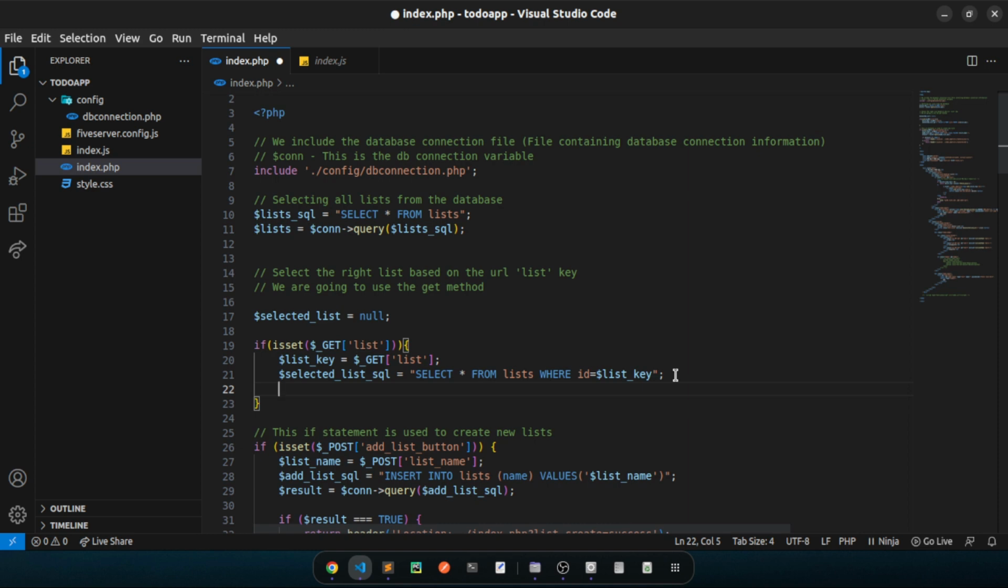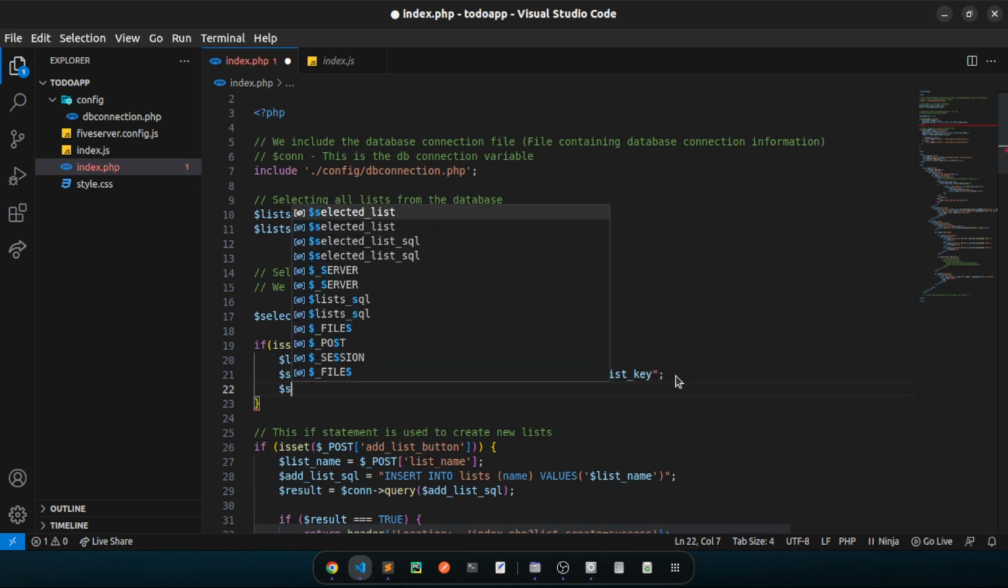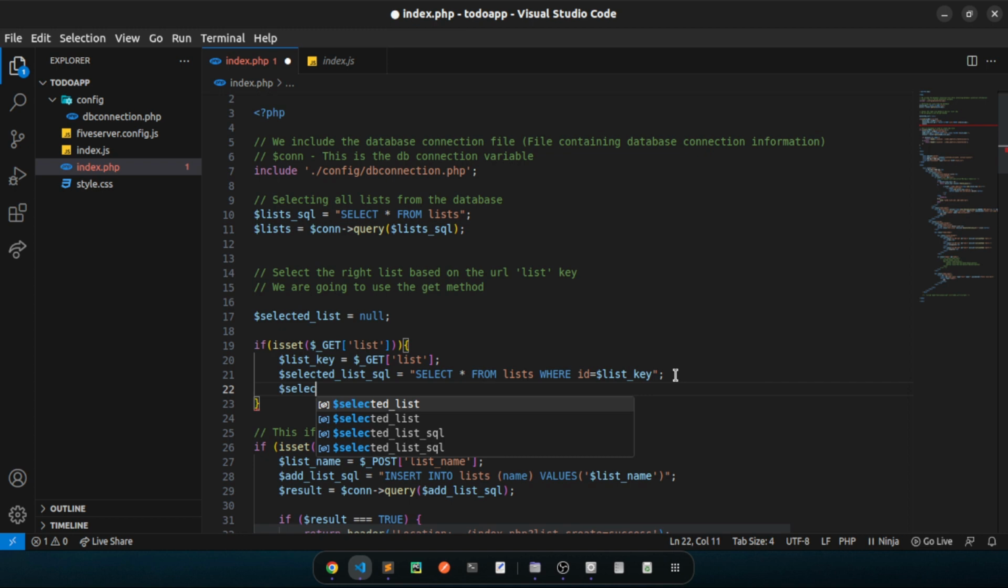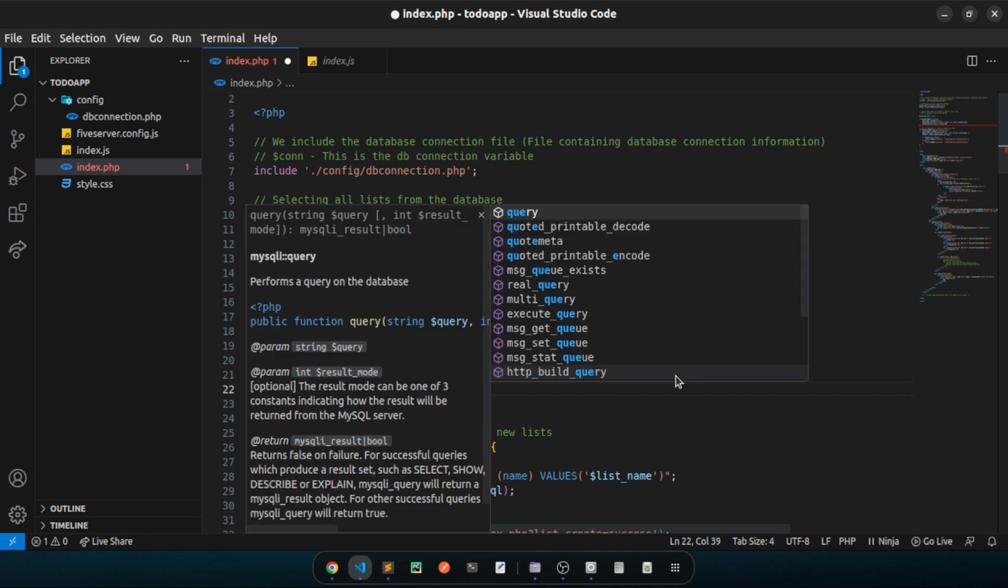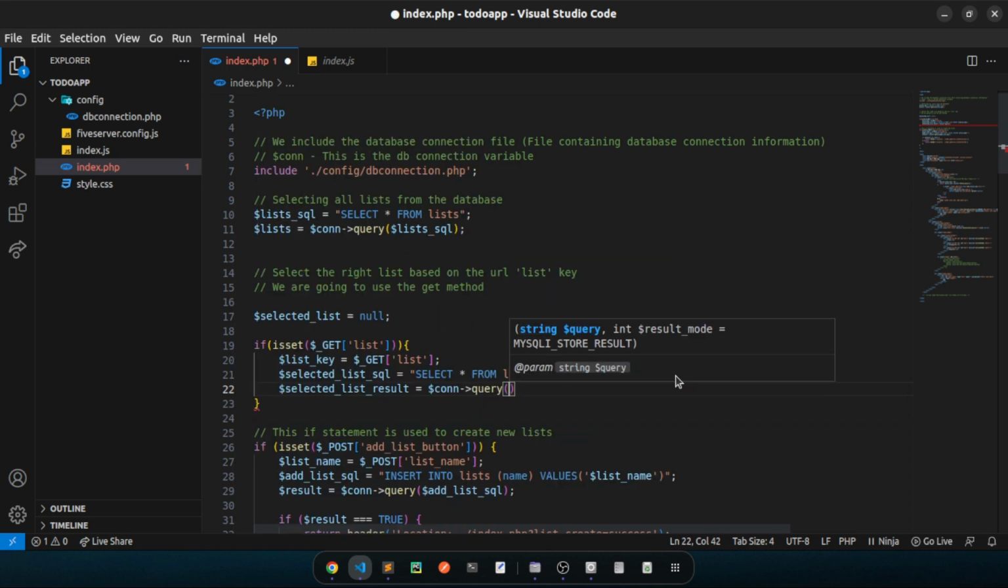Okay, so now that we have the SQL here, it's also simple to get the result, or use the connection to execute the SQL. So I'm going to say here selected list result equals, take my connection and query. What am I querying? I'm going to query this because that's what I want.